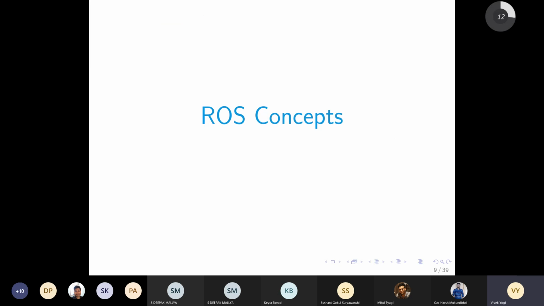Okay, so that's about ROS. That was all about ROS. Now let us take a look at some of the basic ROS concepts.